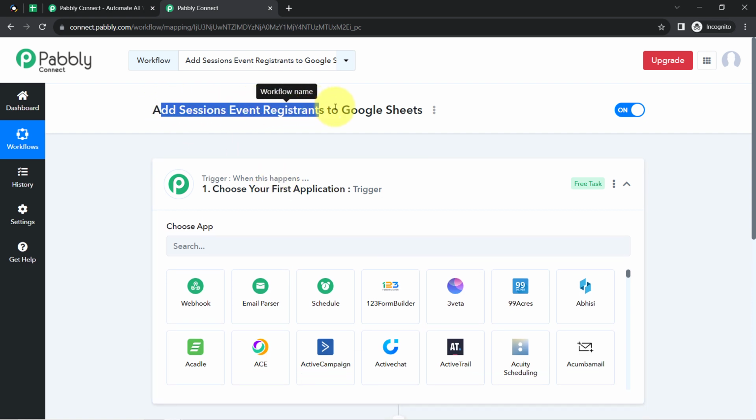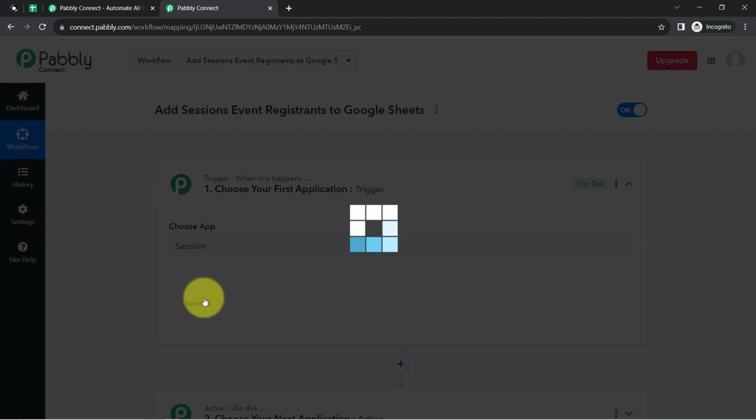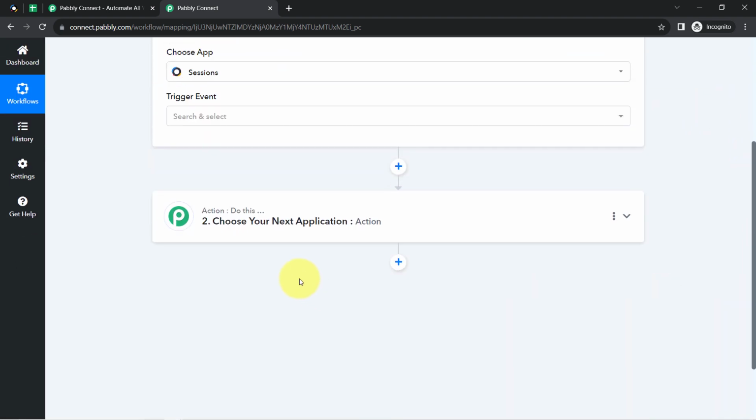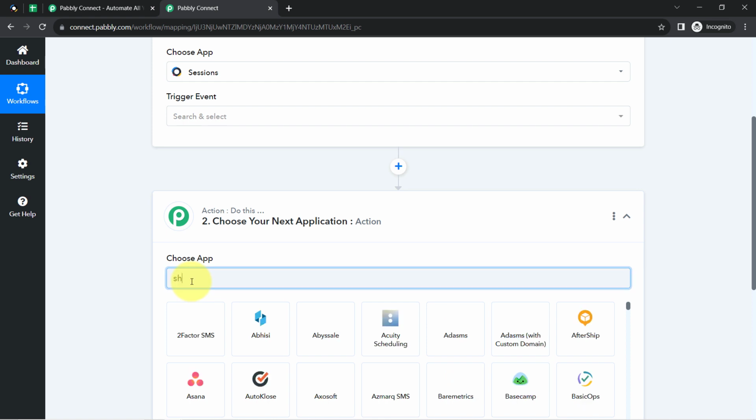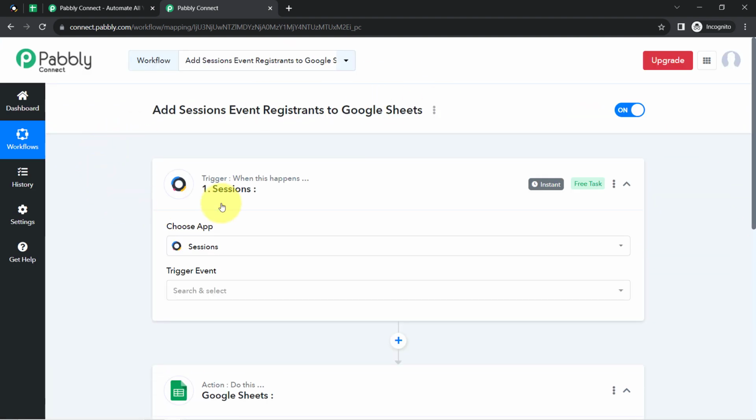Okay, so according to our use case, I want that whenever any new registrant is created for the event which I have created in the Sessions application, then automatically collect the details of registrants in the Google Sheets application. That is why I am selecting both applications in this trigger and the action window. The idea here is, firstly I will connect Sessions with Pabbly Connect and will capture all the registrant details, and then I will connect Pabbly Connect with Google Sheets and will send all the details. So let us connect Sessions with Pabbly Connect.